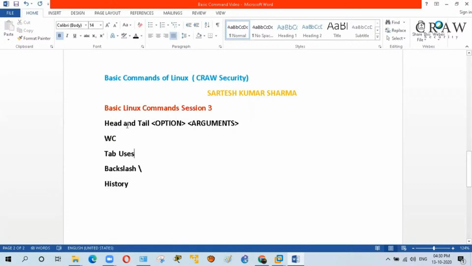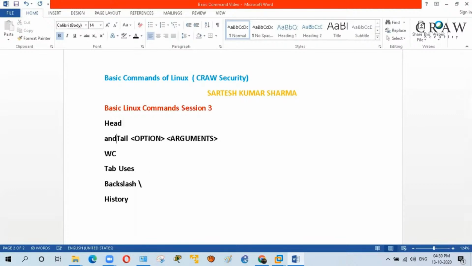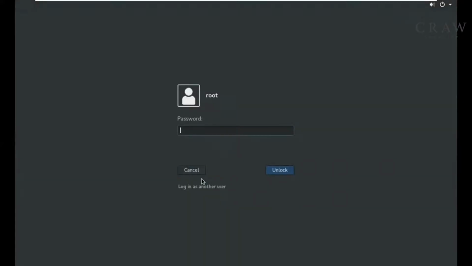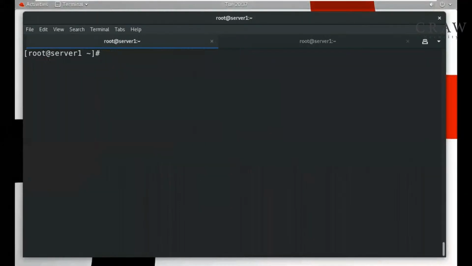So first I will show you the head command, then I will tell you about the tail command. Head is one command, tail is another command, and every command has its own options. So I will show you this practically. What is head? Head means it will show the starting lines. By default, it will show me 10 lines from any file.